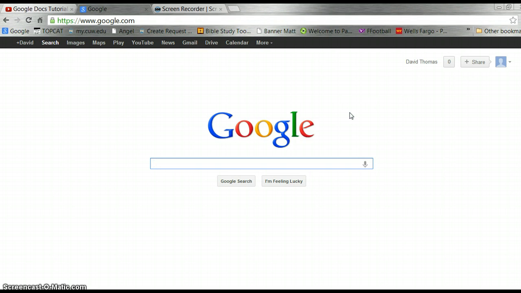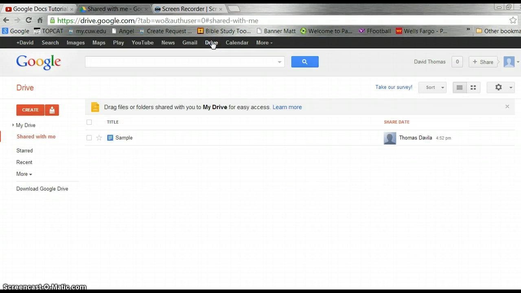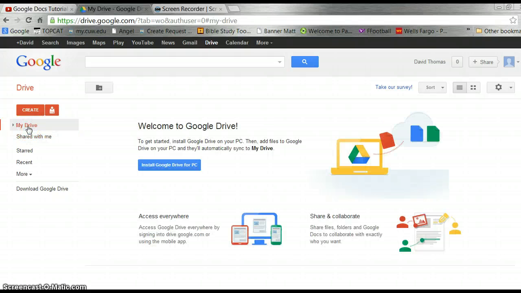And now once we're signed in, we're going to go up to the menu on the top here and go to Drive. We'll start at My Drive. You'll see when I go to My Drive, what My Drive is: it's the space in the cloud, in Google's portion of the cloud, where you can save your documents and have them accessible from anywhere.